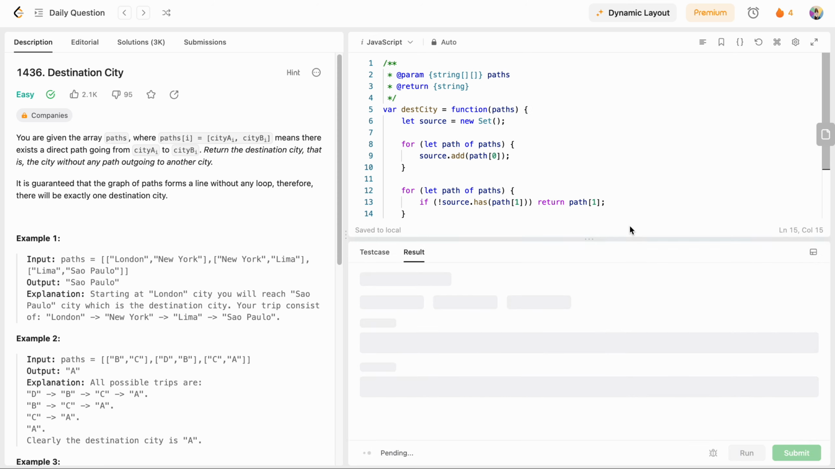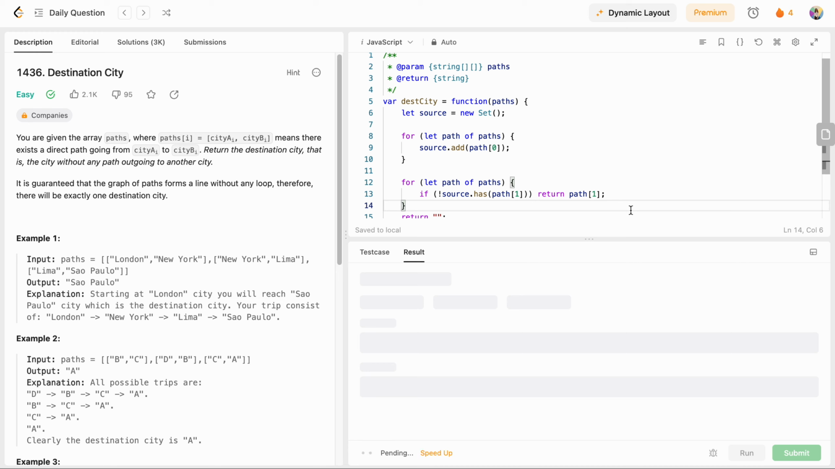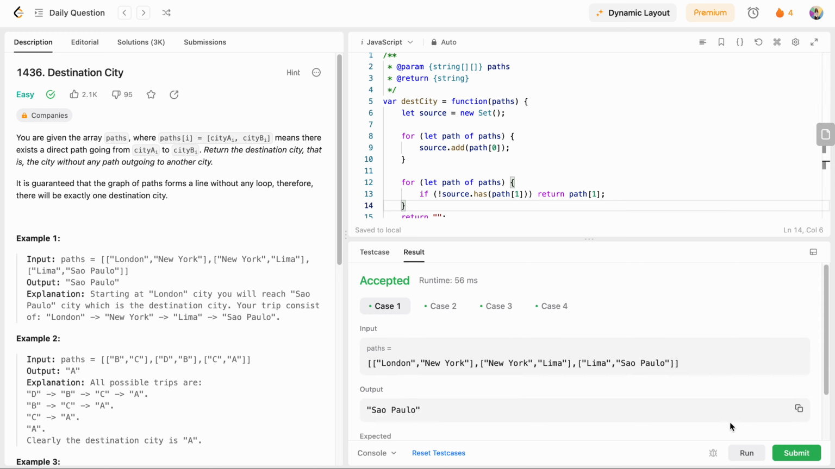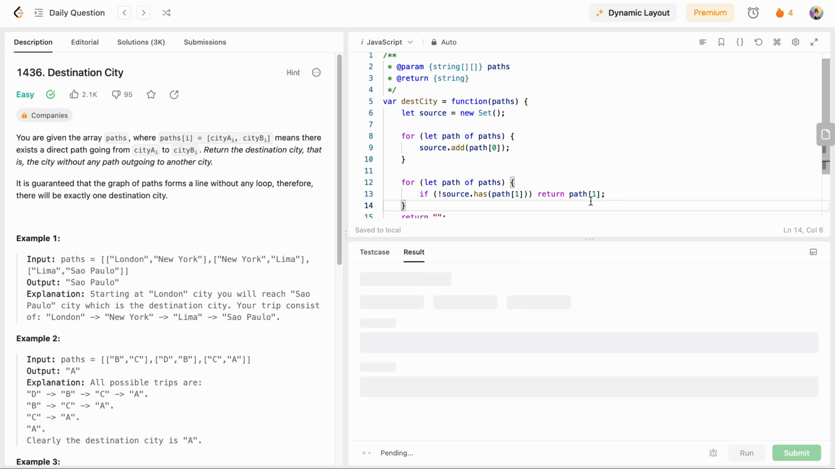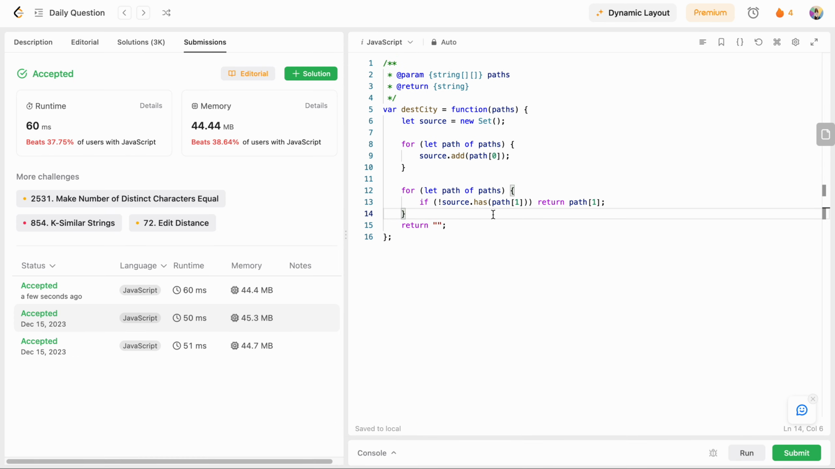Okay, so now let's try to run this. Awesome, let's submit this code. Great. So this is how we can solve this problem. Talking about time complexity, it's O of n since we are iterating over each of the elements in our paths array once, and the space complexity here is also O of n since we are using extra space.